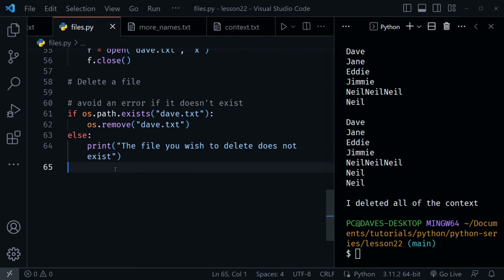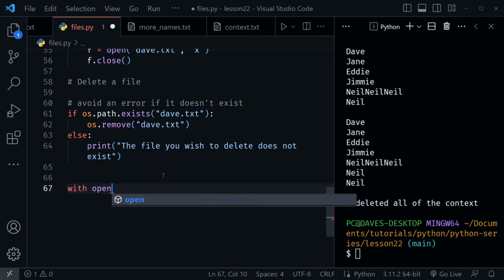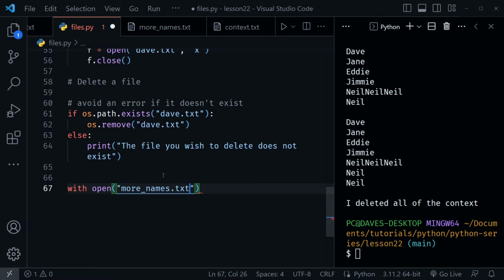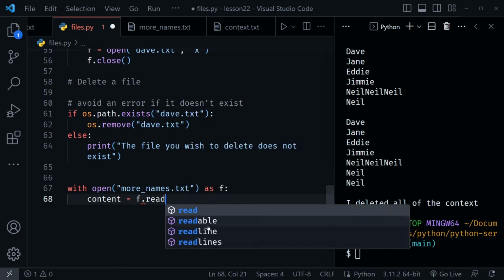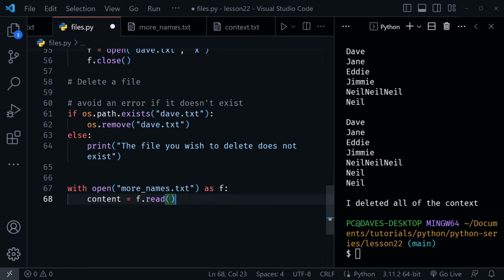So let's look at the with keyword, and I'll do this here at the bottom. So I'm just going to say with open, and now let's open our more_names.txt file, and we'll say as f. So once again, f represents the file, but this is just phrased differently. It says with open as f. Now that we've done that, we can just say the content here equals f.read. And that's not new. Before we were just printing f.read, and now we're just storing it inside of our content variable.